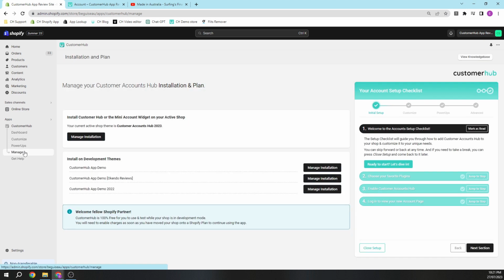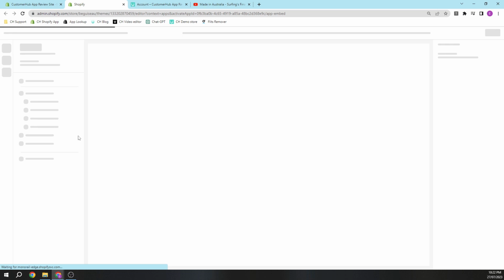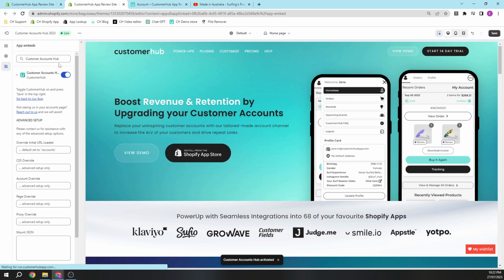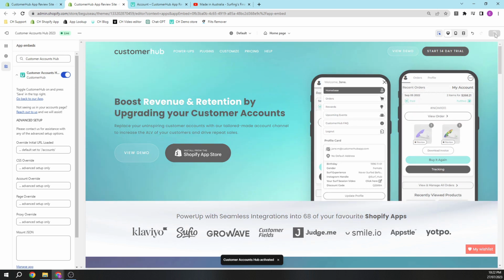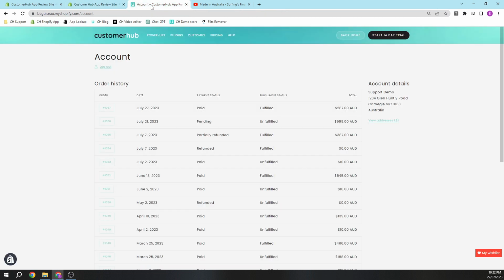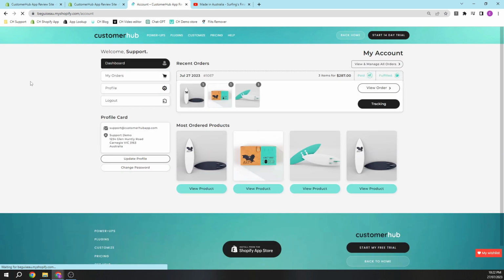To install the app, simply click Manage, then Manage Installation. You'll see that the Customer Accounts Hub app is already toggled on, so we just need to hit Save. We'll head back over to the customer account page and hit Refresh. And you'll immediately be able to see your new customer account dashboard.